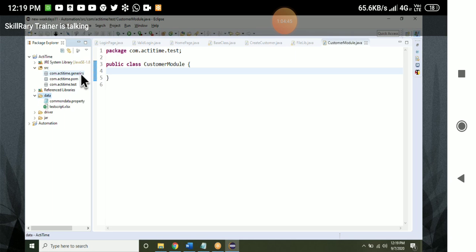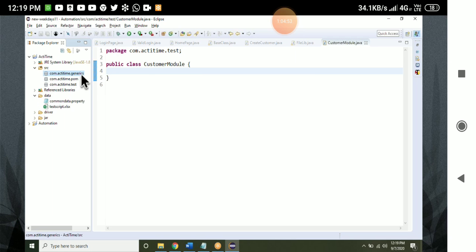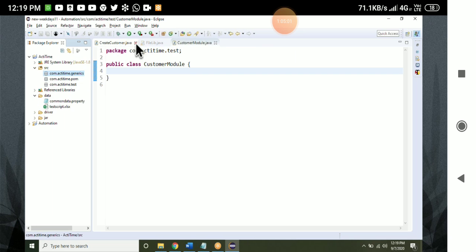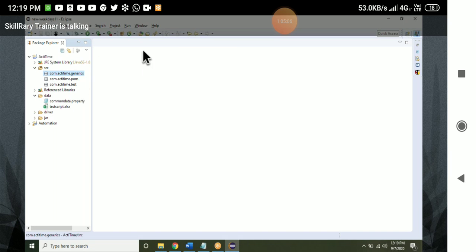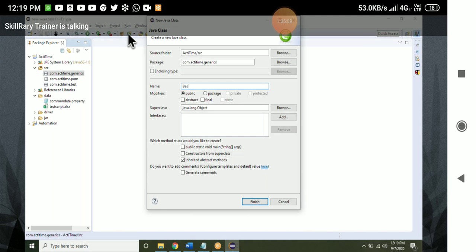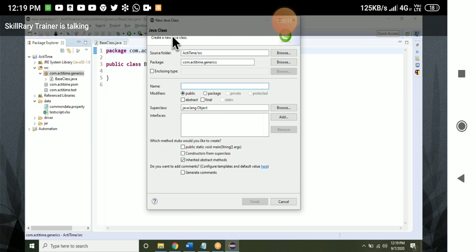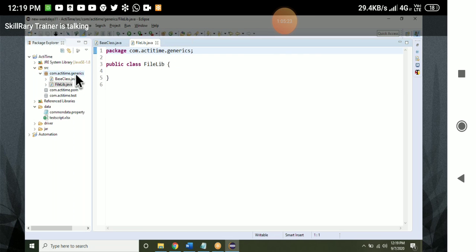Now, tell me, what classes should I create in the Genrex package? How many classes do we have in the Genrex package? Tell me the classes. One is base class, as we know, which handles things like close and everything. Okay, three classes. One is base class. I will create one base class. And one more is file class. I will create one file class.